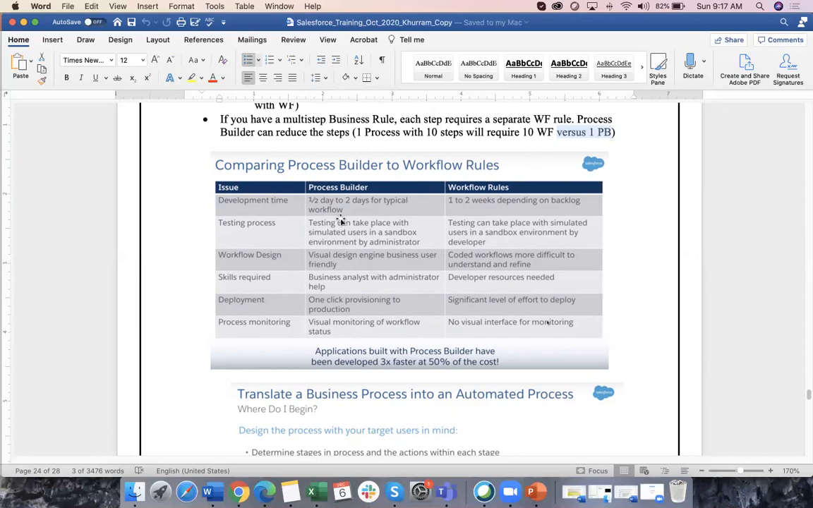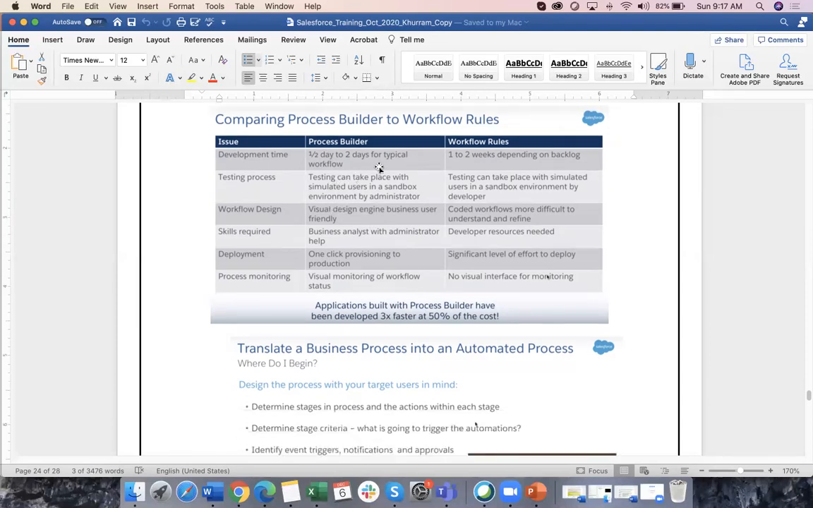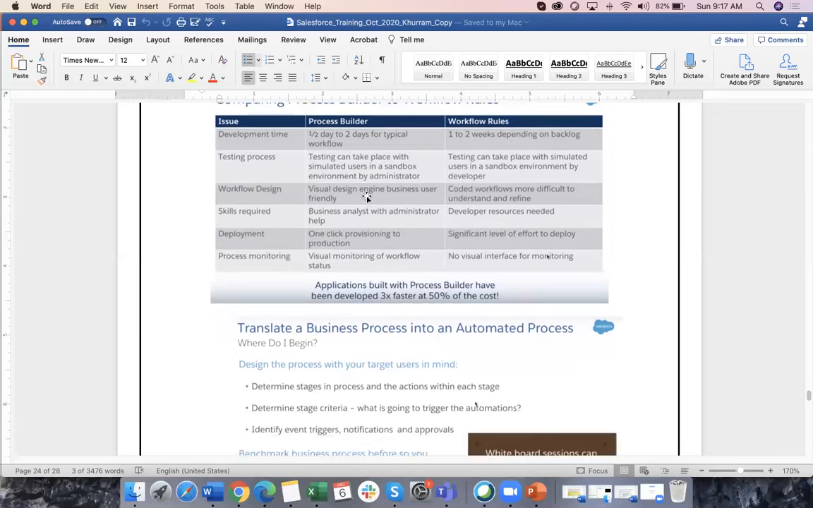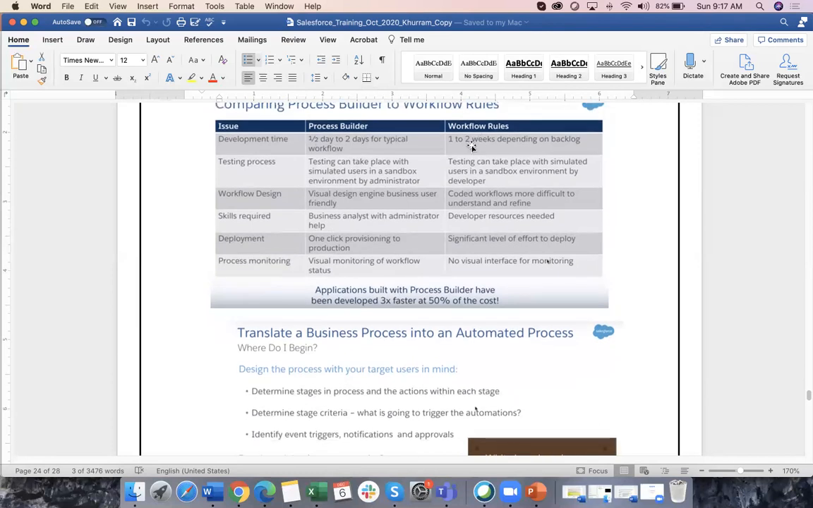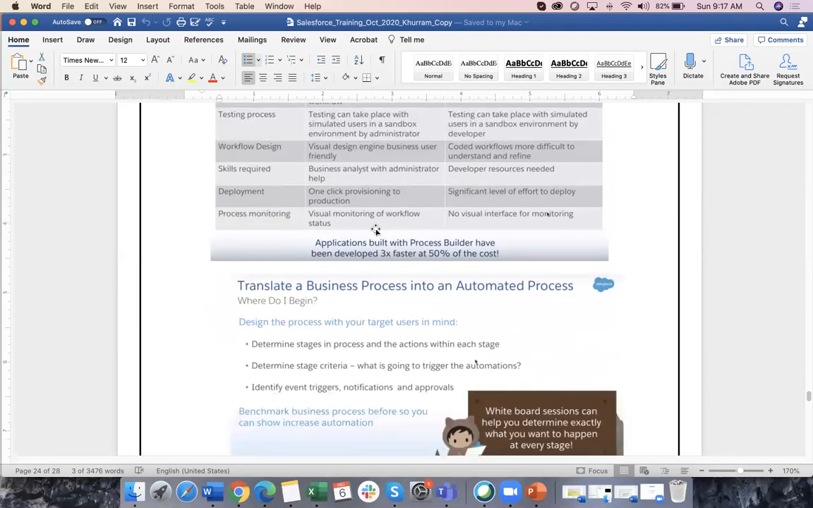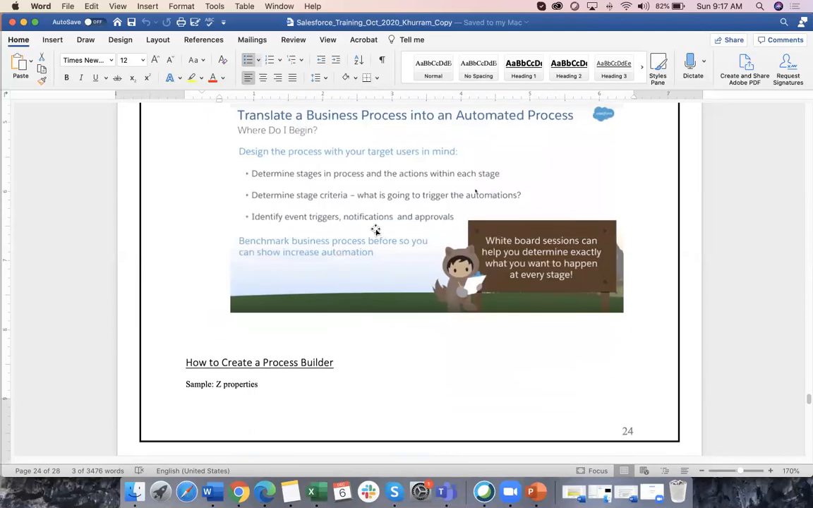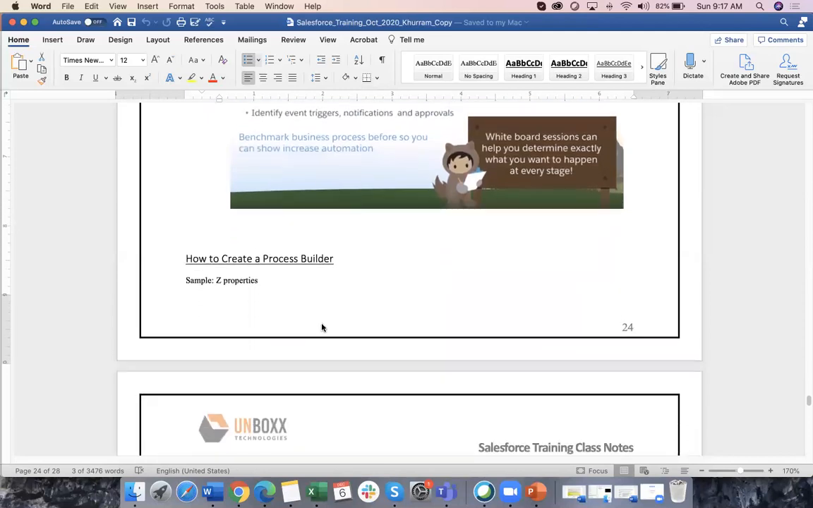Okay, all right, let's move on. A couple of high level differences between process builder and workflow rules. Some of these are pretty self-explanatory, so I'm not going to walk through all of them, but you can go ahead and review them. Basically, you can do it quickly and it takes less time and all that good stuff. I also put a couple of other high level pieces of information that would be super helpful.